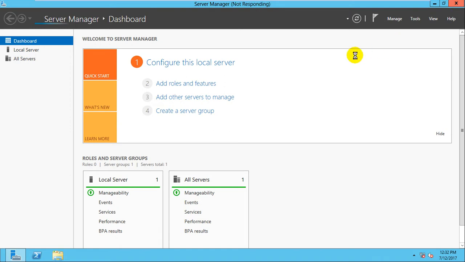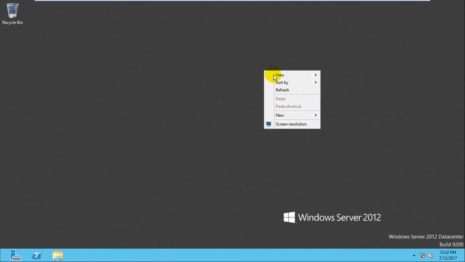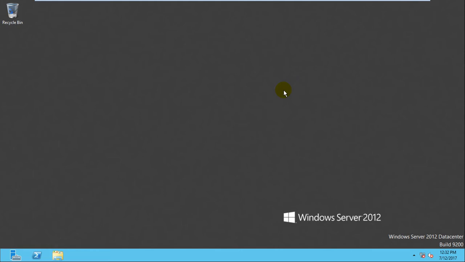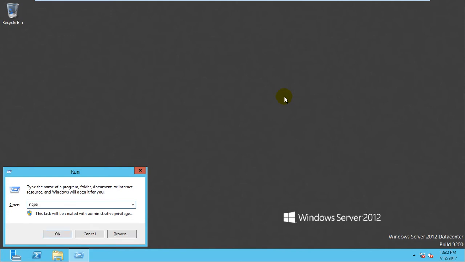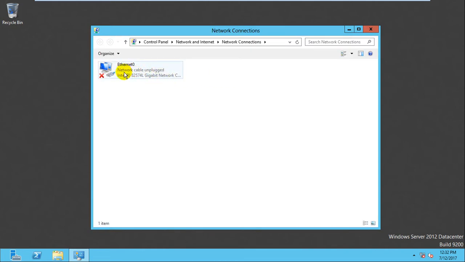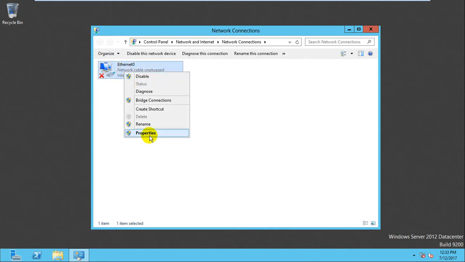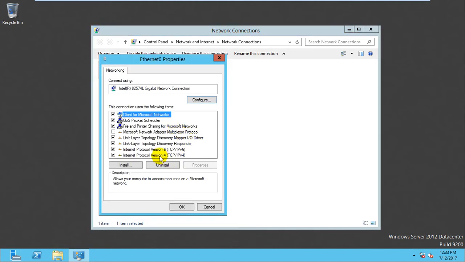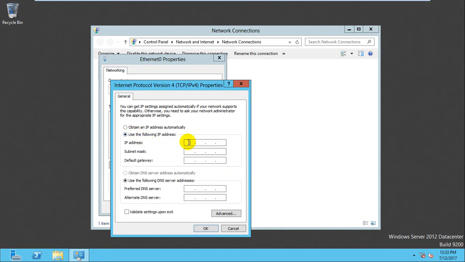So guys, I'm going to show you. First let me configure our network interface card. This is the mandatory thing. Whenever we install Active Directory, we have to configure a static IP address in our computer. For that we go to our network properties from ncpa.cpl. It will give us the message that the network cable is unplugged. No problem with that, because we are using VMware Workstation. So go to the Properties option, TCP/IP version 4, and give the IP address.